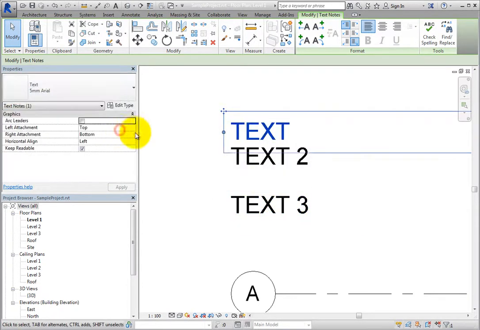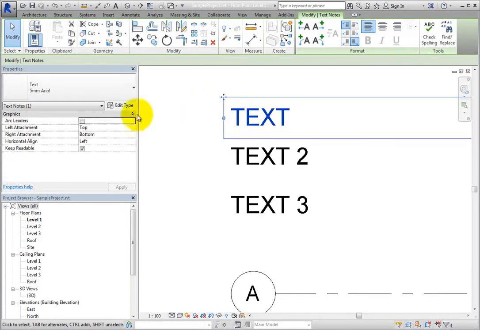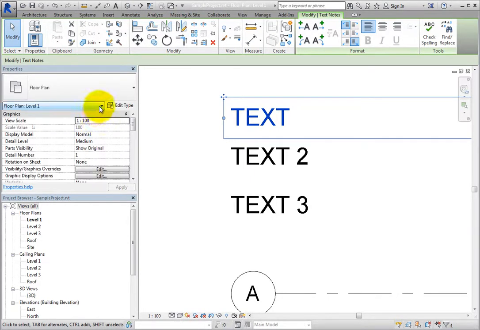Be aware that the current view is always available below the Type Selector in the Properties filter, allowing you to toggle between properties without quitting an active tool.